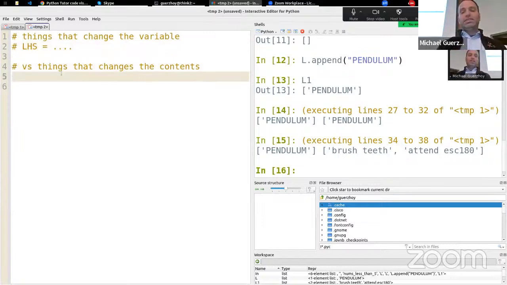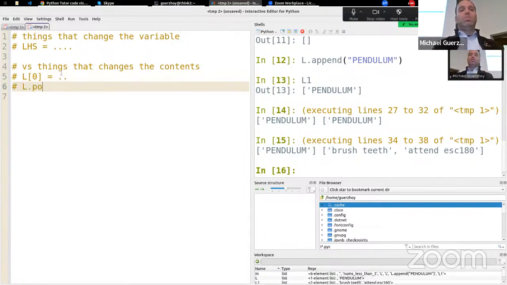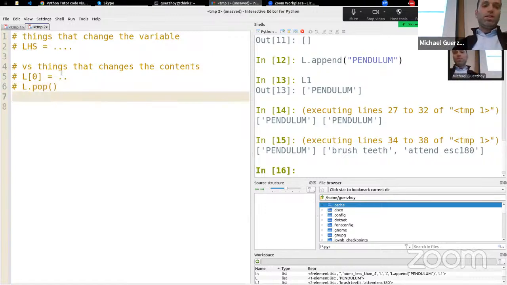Things that change the contents are things like L at 0 is equal to something. So that changes L at 0, but L is still the same list. You just change the first element of it. Things like L.pop, which is not saying L is equal to something. It's just saying basically remove the last element of L. Right? So that's kind of what we've seen so far, actually, those kinds of things. We maybe saw insert briefly. Make sense?